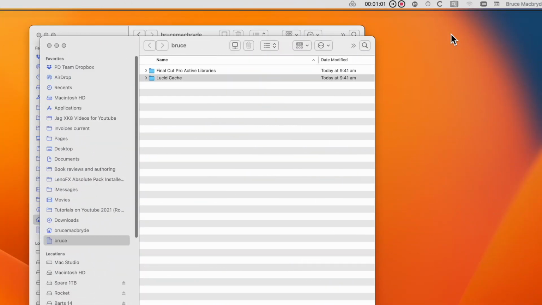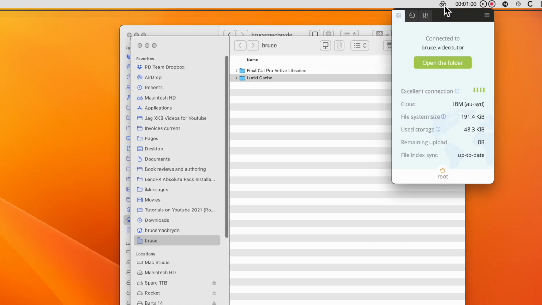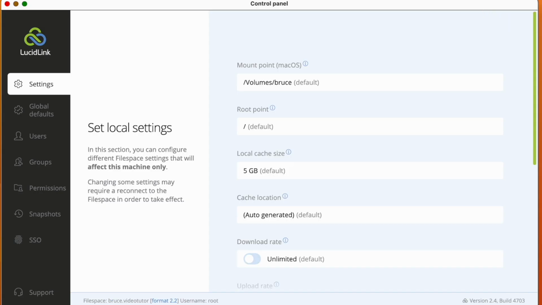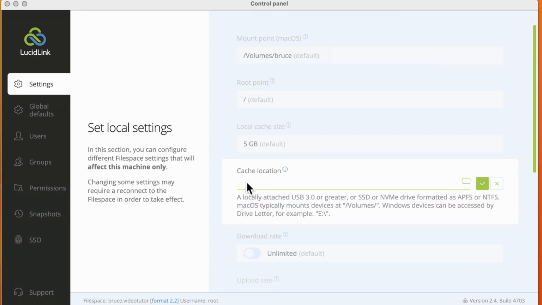Anyway, now let's look at the LucidLink control panel. When you select the rope icon in the Mac's menu bar and select the third tab from the left, you will open the control panel. First, let's look at the settings category in the left sidebar. Any changes you make in the settings affects your computer only. It's got no effect on any other user in the LucidLink file space. And there are two settings to do with cache that you may consider changing. And my suggestion is to leave all the others at the defaults.